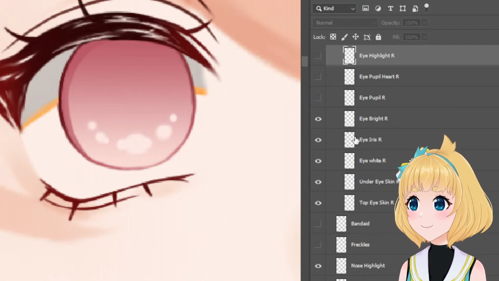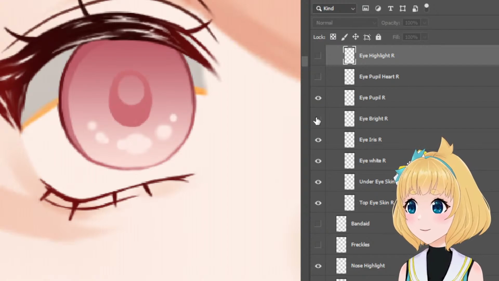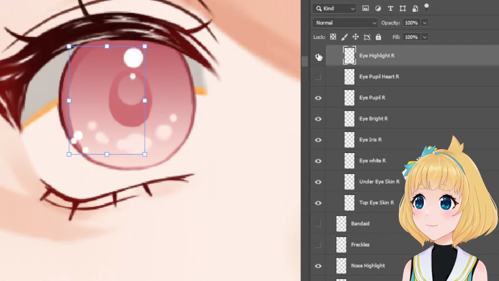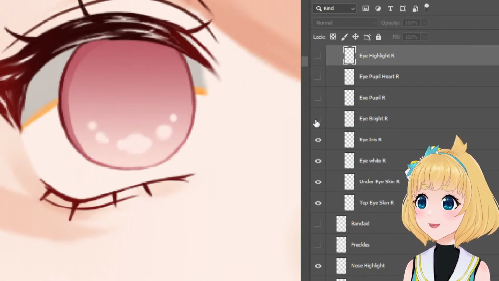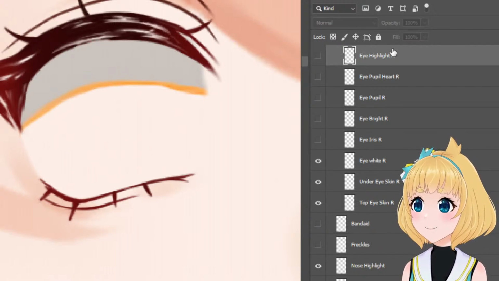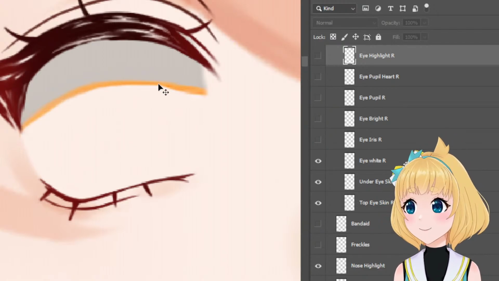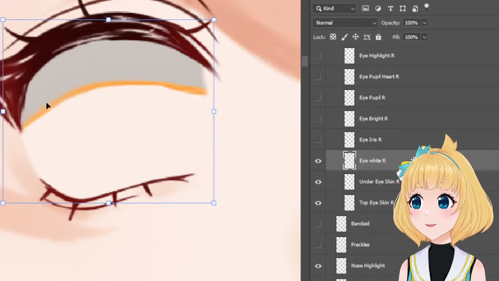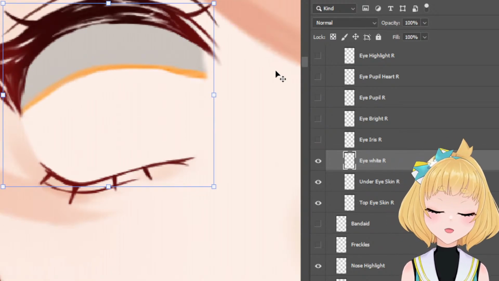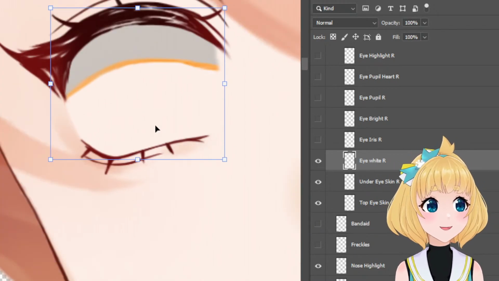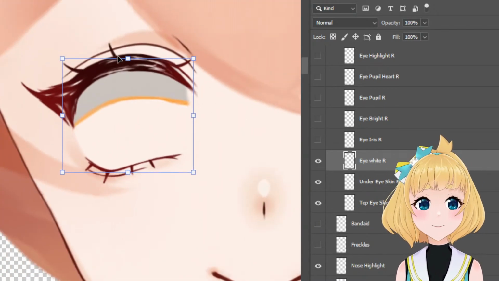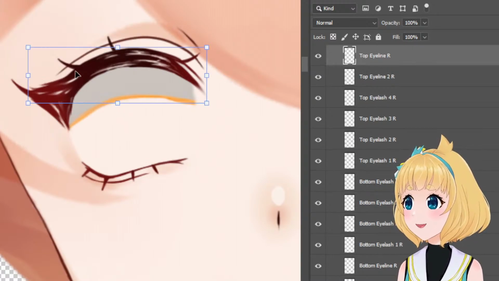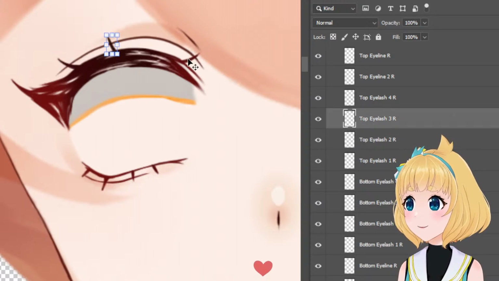So there's just 3 parts to it, which is the pupil. I call this the bright, and then the iris itself, and then the eye highlight. And if you haven't watched basic tutorials, it should be the iris is one, the eye white is another. You could also make the shadow of the eye white its own layer. Honestly, doesn't really matter either way. And then each of these eyelashes needs to be its own layer.